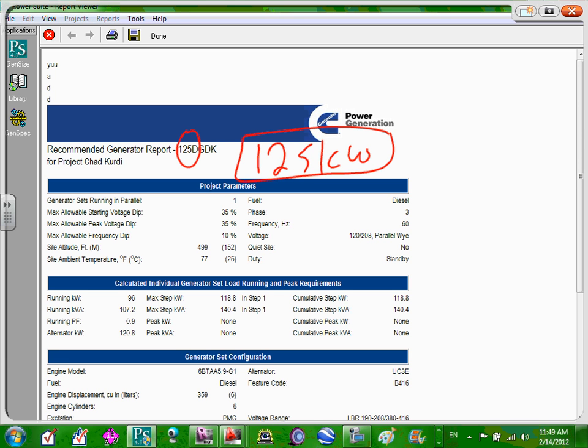We're using Cummins, guys. Caterpillar has its own generator sizing. Kohler has its own. Every major generator has a software like this that helps you. So if you understand what we have done now for this software, you can probably use any other software. It doesn't have to be Cummins.